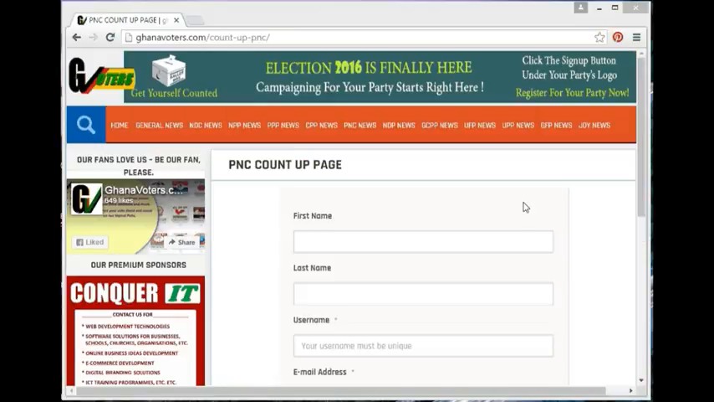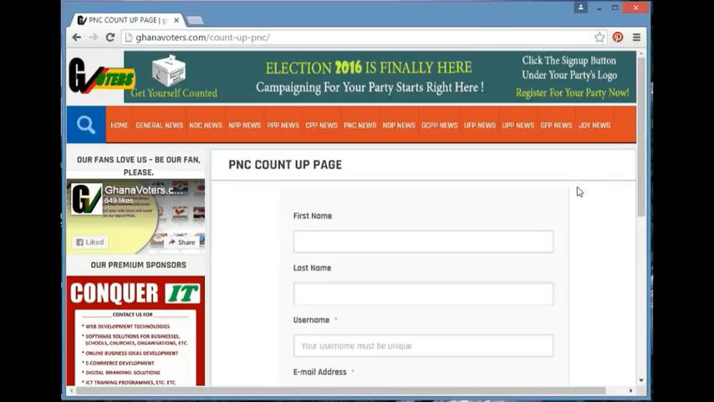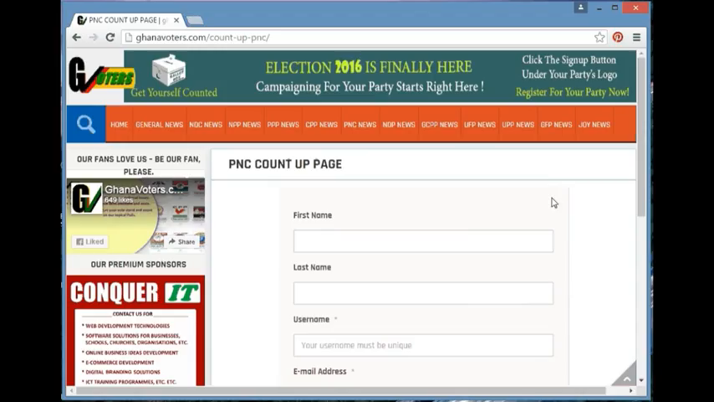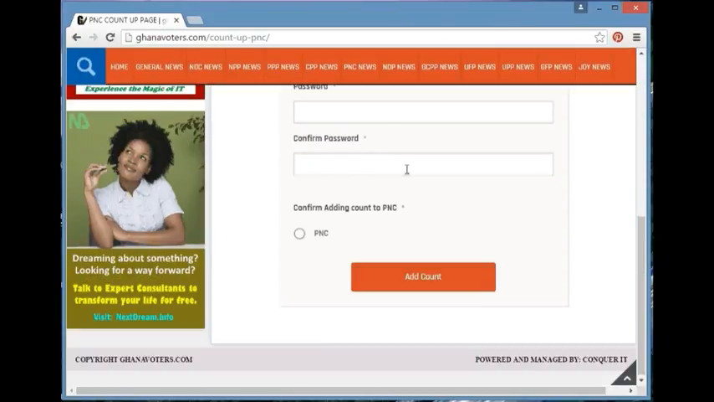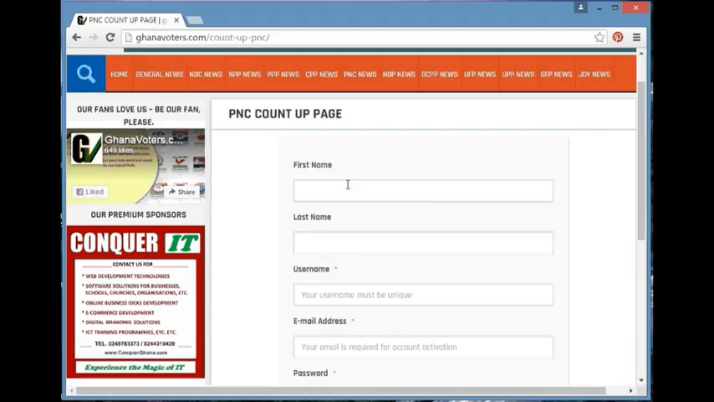Okay, so here we are. This is the form that has opened for me to fill. I am going to have to fill all of these fields in the form. First, it's asking me for my first name, so I'm going to write my first name here. Okay, that's it. The next one is asking me for my last name.